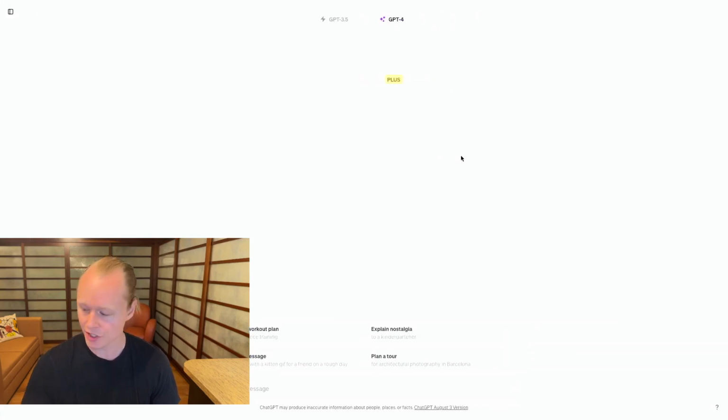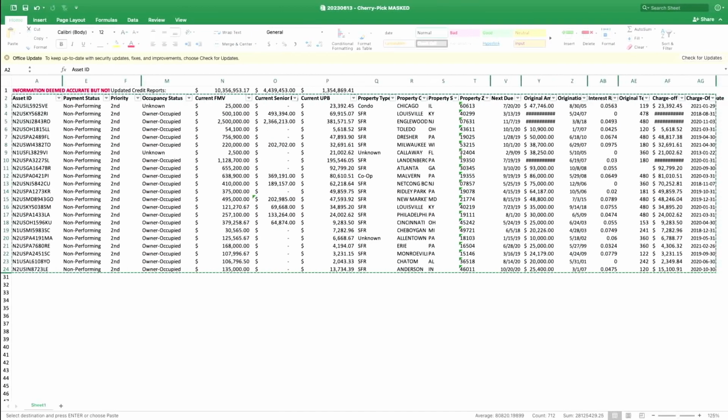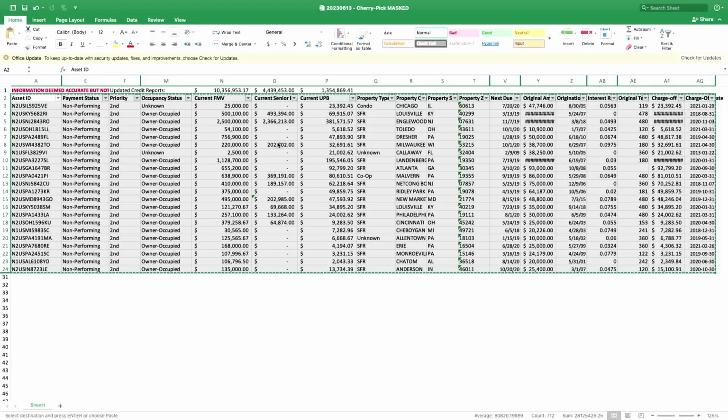So we've got an instance of ChatGPT open here, but we're going to go over to a spreadsheet of loans that were available for sale in the June Mastermind offering. We're going to paste that data in and then tell the system to analyze these assets. See what information we get.